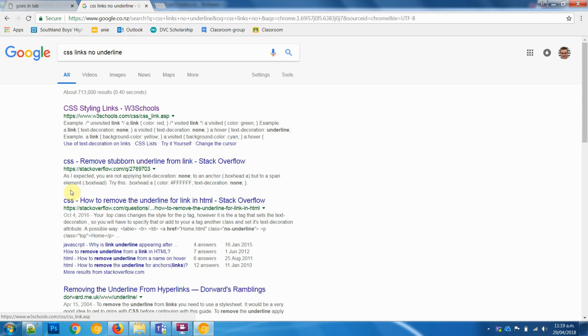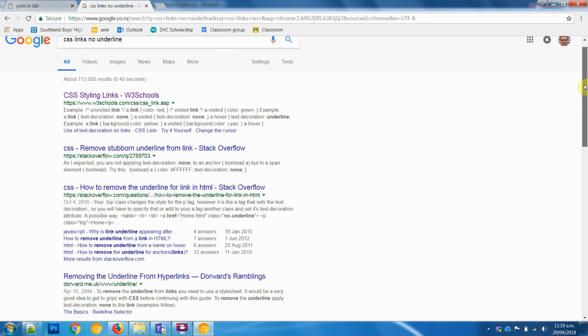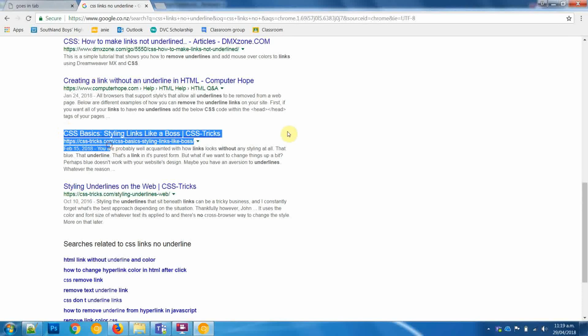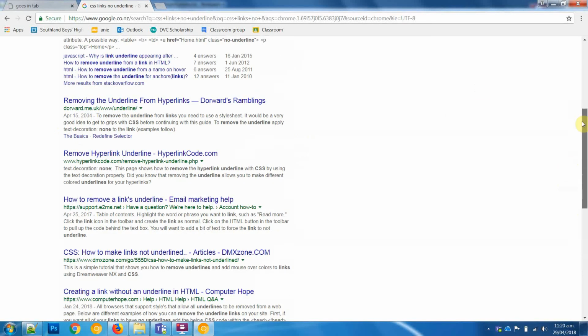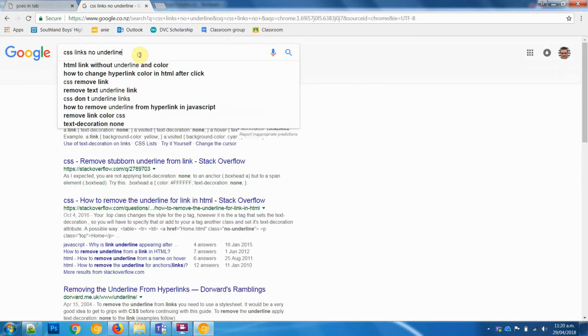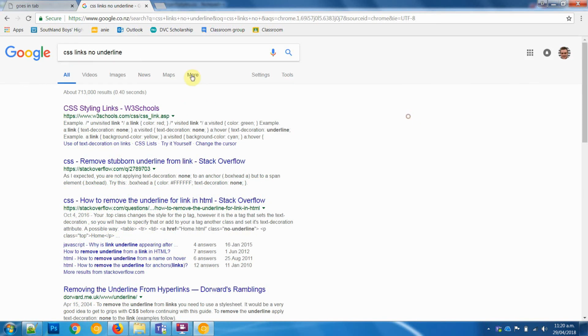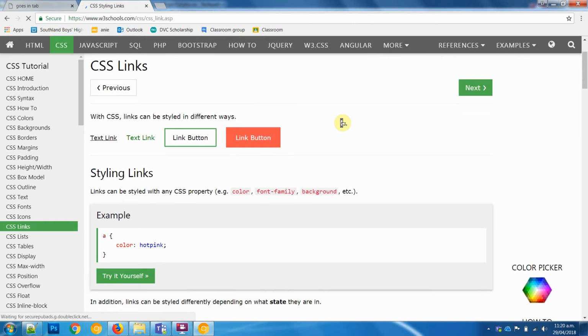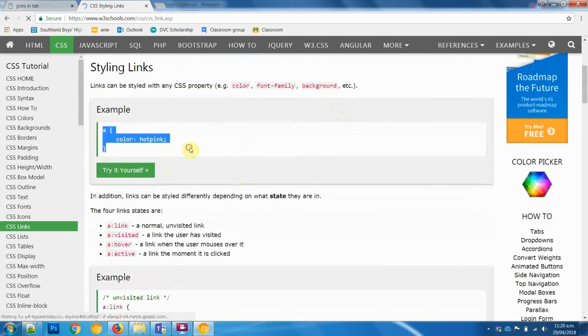W3Schools is a really good one to use. Stack Overflow is what professionals use for complex questions, so it might be based off a simple question, but it'll be tied to something a lot more complicated. CSS-Tricks is another good one to use as well. It gets a little bit more in depth, but it's still user friendly for you guys to view and use. So W3Schools is normally your first go-to. It doesn't mean that this first line is going to cover it.